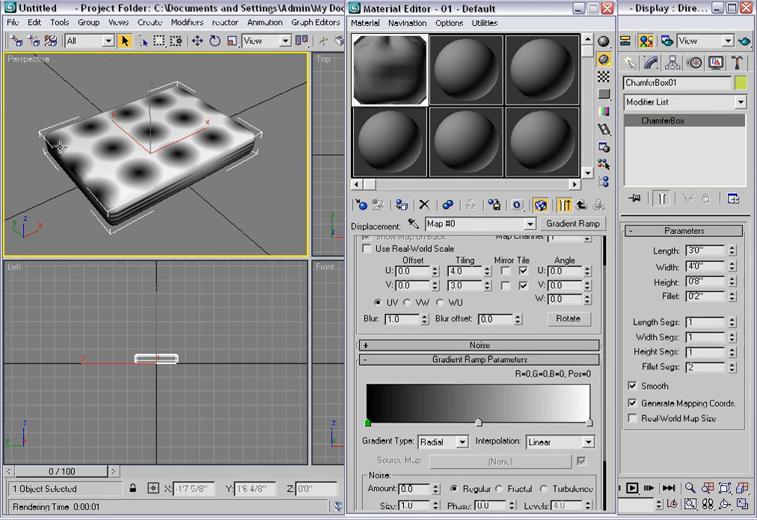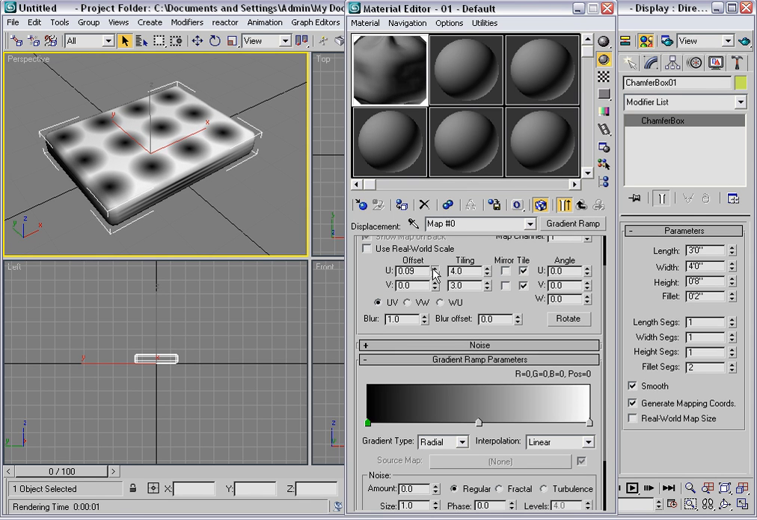Notice how one of these rows is cut in two. Use U offset to move the array over so that they're centered within the geometry. A value of about 0.1 seems to do the trick.